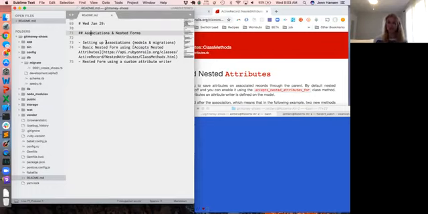And at the end goal, if we can get there, if not, we might have to add some to tomorrow's lecture. Both forms, we would be able to not only create a new category, but also add a shoe to that category. Or when we're creating a shoe, we can either choose from an existing category or add a new category. So that's kind of our end goal of what we're going to be going for today.